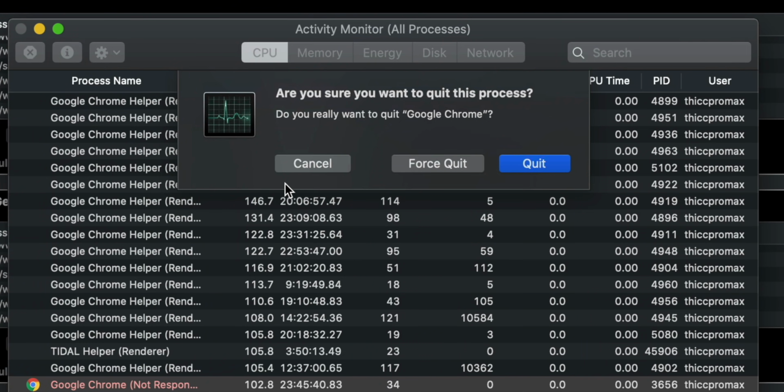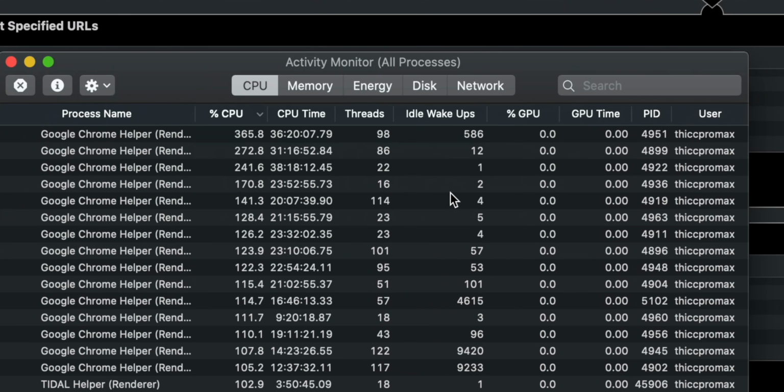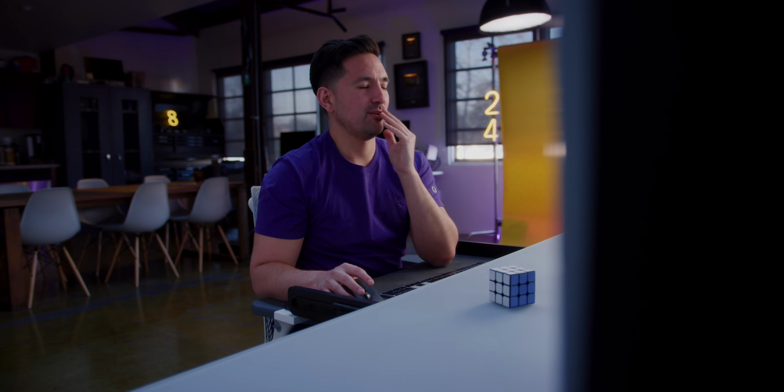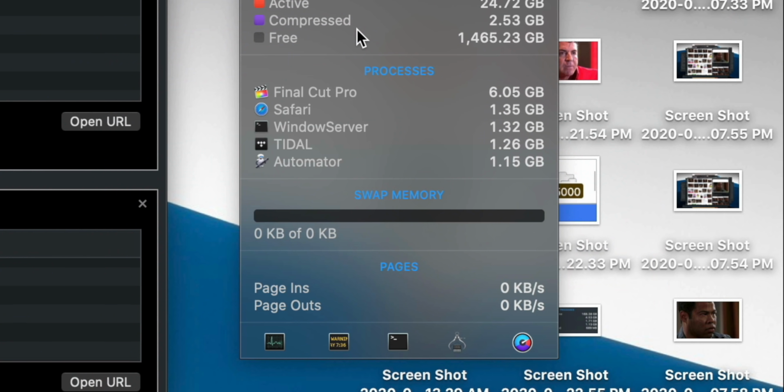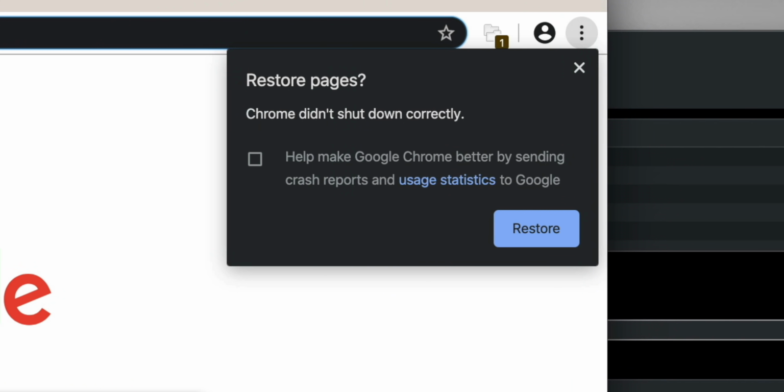Are you sure you want to quit this process? Do you really want to quit Google Chrome? So that didn't work, so we'll try force quit. So that actually just wiped out Chrome completely. You can see we got 1.4 terabytes of RAM back in usage. I'm not sure if Chrome will remember all those tabs. We will see just in case. Chrome didn't shut down correctly. Restore pages.